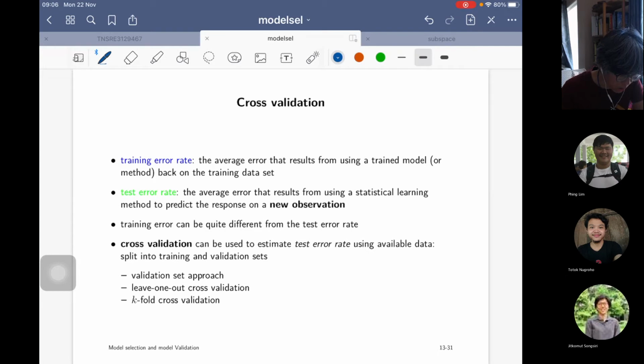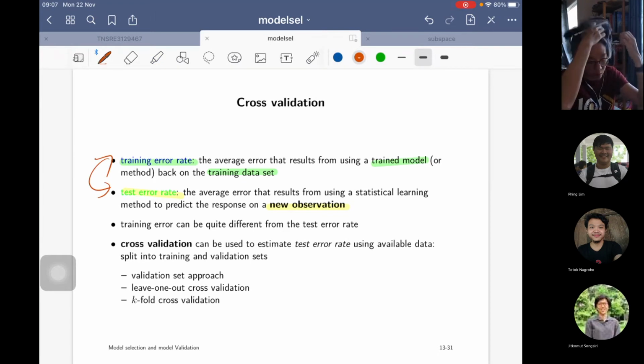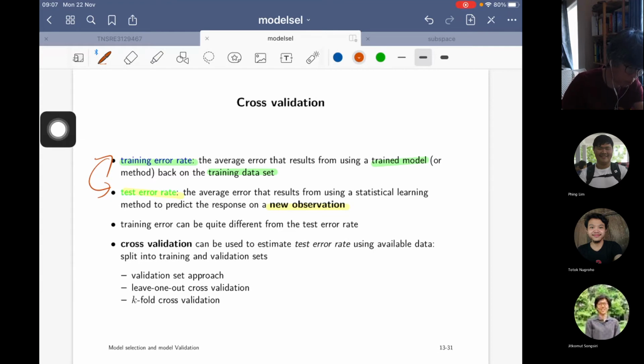As we saw before, when you consider the model, we have the term training error rate, which is the error you evaluate the trained model on the training data set. The test error rate, on the other hand, is the average error that you want to conclude, a generalized error you evaluate on new observations, on the unseen data set. These two can be different. Sometimes you see that the training error rate is small, but the test error is high. Cross-validation is what we're about to explain.